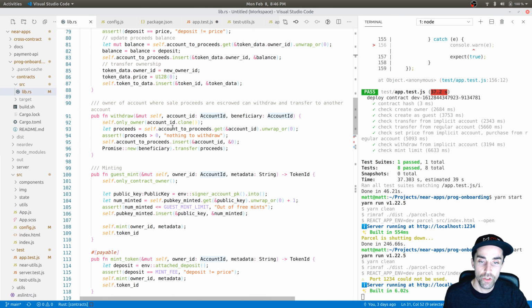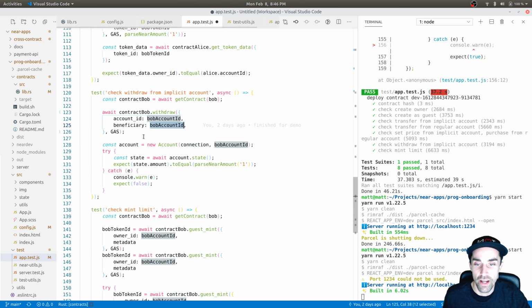Okay, so we're just going to double check all that. And remember, this is calling self-only owner on the account ID. But in this case, we're not checking the token owner. We're checking that the account to proceeds account ID is, in fact, the one that is owned by whoever is signing the transaction, whether it be the signer account ID or the signer public key that matches the implicit account ID. Okay? With me? All right.